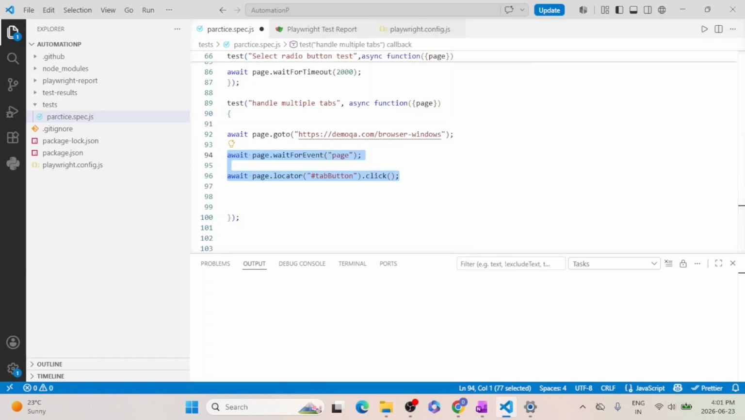So before clicking the button, tell Playwright to wait for a new page event. It means, hey Playwright, wait until a new tab opens. This is wait for event. At the same time, this click opens the tab, Playwright captures the newly opened page and stores it. After that we can interact with the child. So let's see how to handle this.